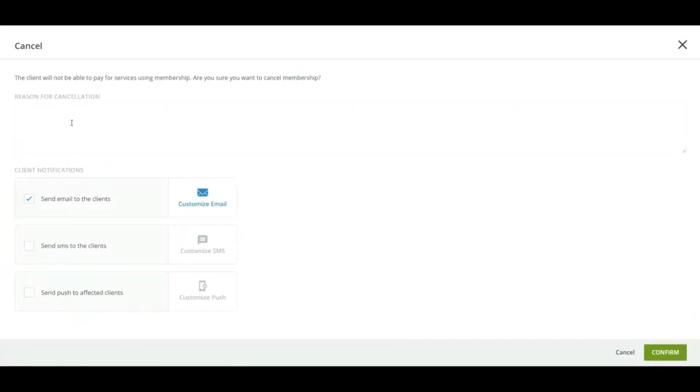On the top, staff members can go ahead and type in the reason for cancellation if they wish to. If not, they can leave it as blank. It is optional. Underneath, we have the client notifications.